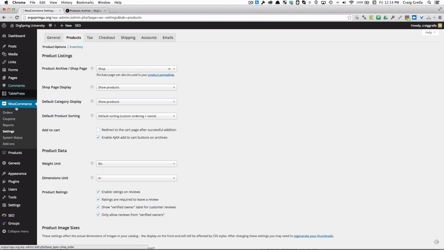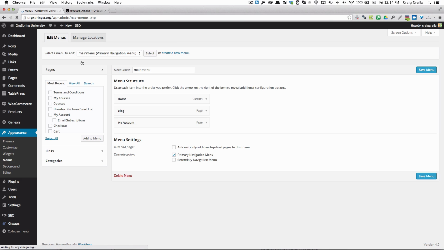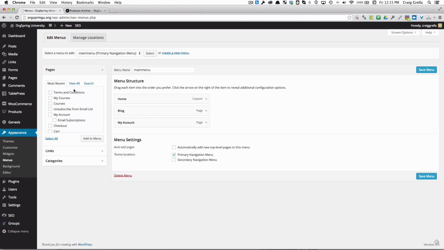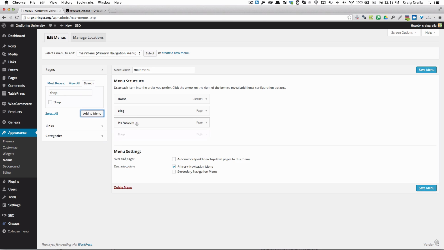So under our menu, under Appearance, we'll click Menus, and you will see your menu. Right now I have Home, Blog, My Account, and those correspond to Home, Blog, My Account. We will add Shop, so if we go to View All, you can search for it in alphabetical order, or you can go under Search and just type Shop, and it will show you the shop page. Check it, click Add to Menu. We'll move that up.